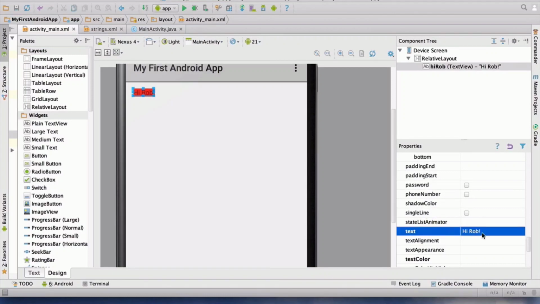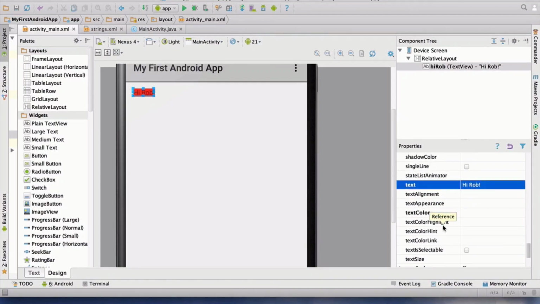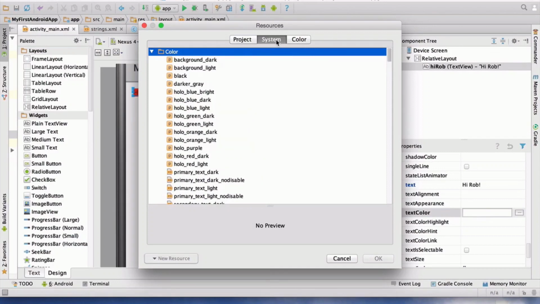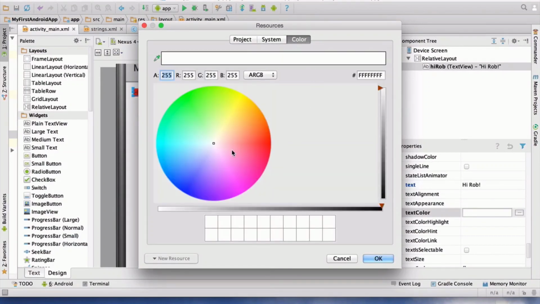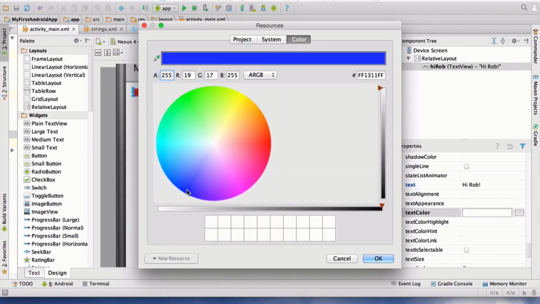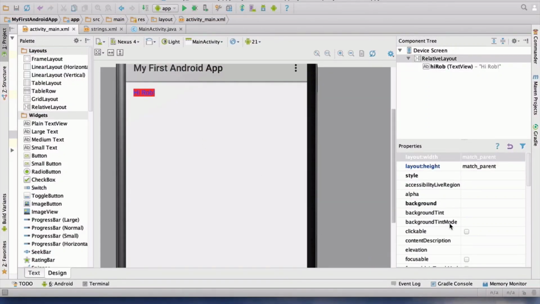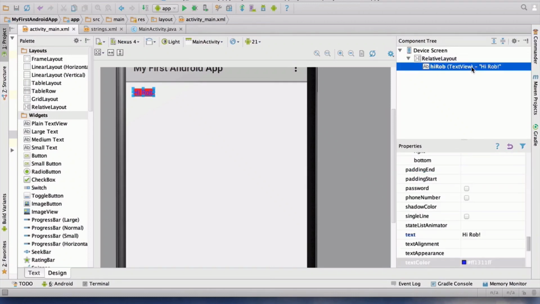Obviously the text we've already put in, but we could edit that if we wanted to right there. The text color works in exactly the same way as the background did. We've got those 3 choices of colors. I'm going to choose a blue color. Wonderful. And then I have to remember to click back on the text view after we've clicked over there.